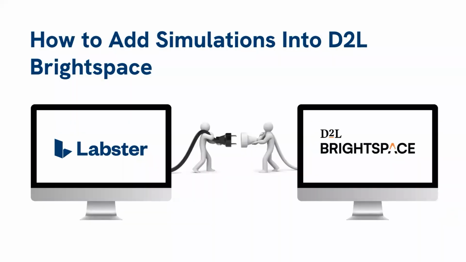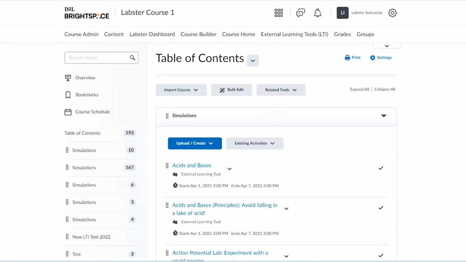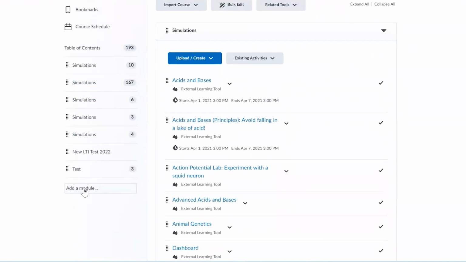Now, we will go into the D2L Brightspace to demonstrate how to add simulations into your course. First, we will go into the course we would like to add a simulation to and click on the Content tab. Then, we will create a module by scrolling to the bottom and clicking Add a Module. For demonstration purposes, I will name this module Webinar.